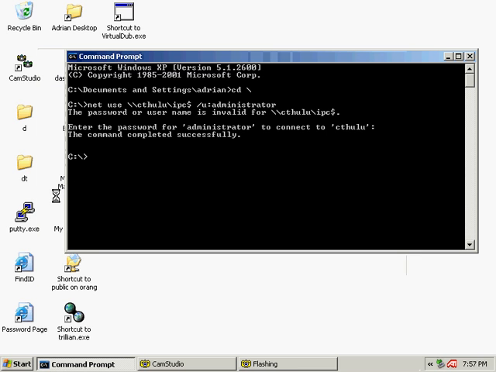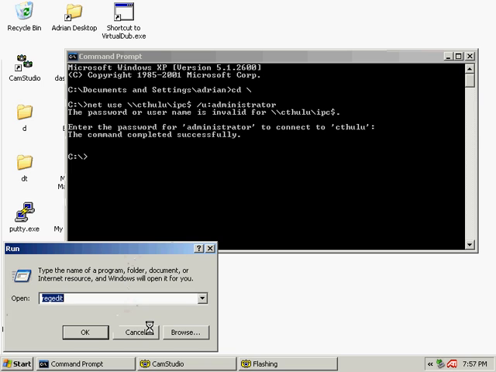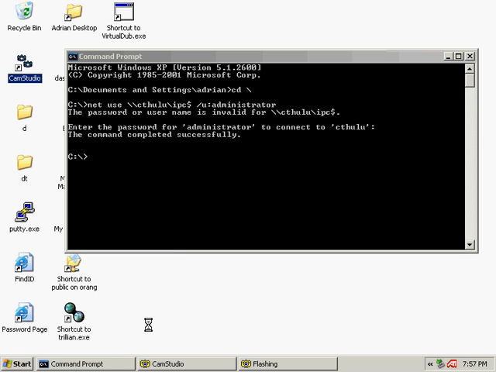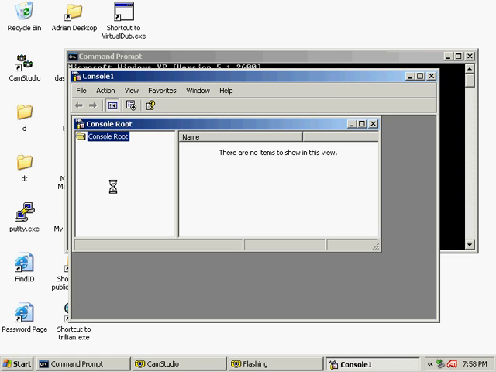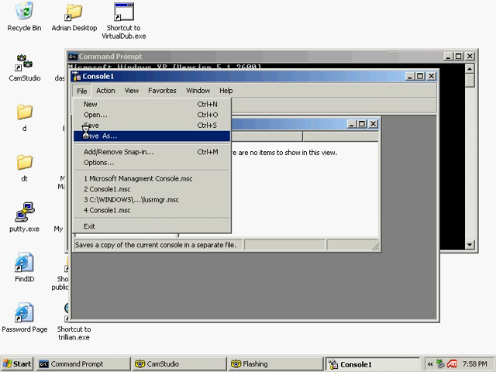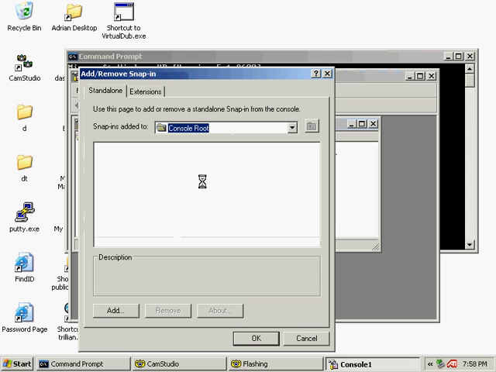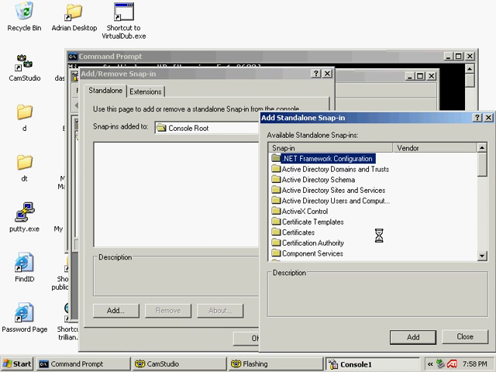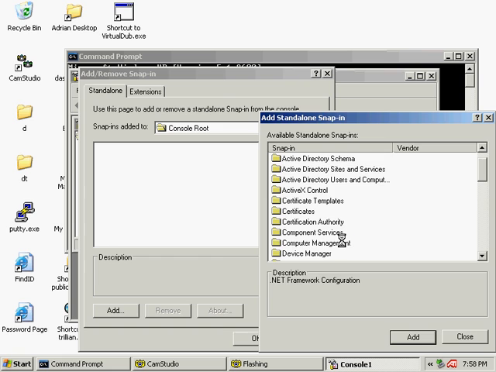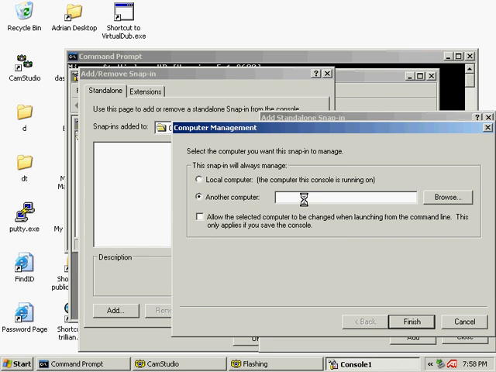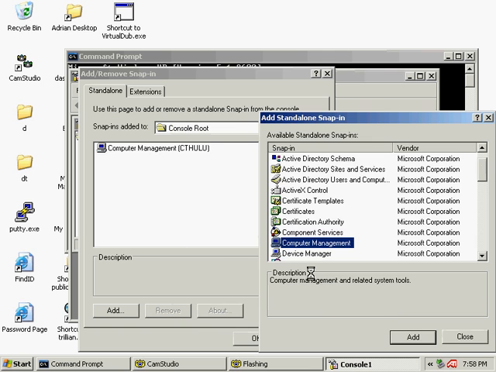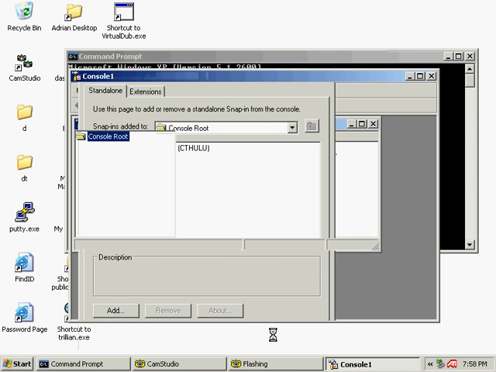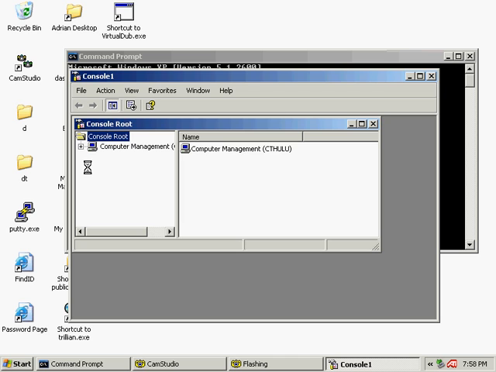Once this is done, start up MMC, Microsoft Management Console, and set up the computer management snap-in so that you can control the remote box. From the computer management snap-in, you can do all sorts of things, including looking at the event logs, adding users to groups, and other administrative tasks.